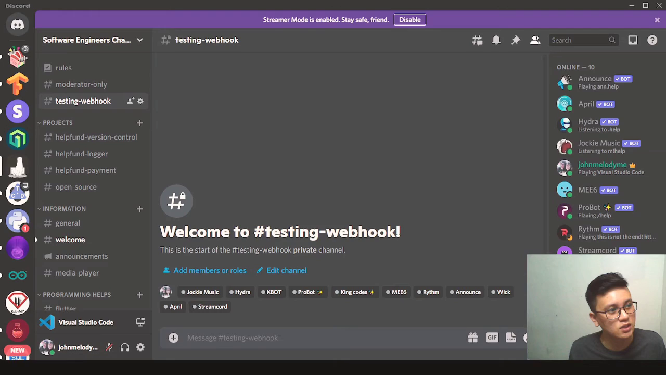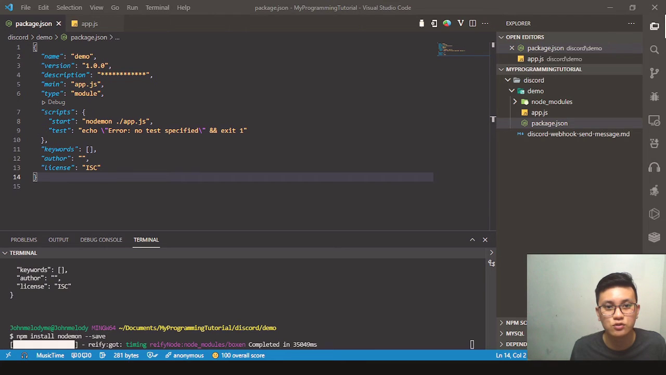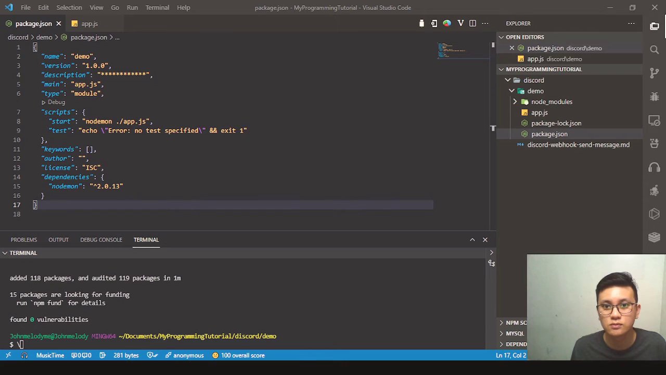So without wasting any time, let's go back to our Visual Studio Code. Then, did my computer just hang? Damn.